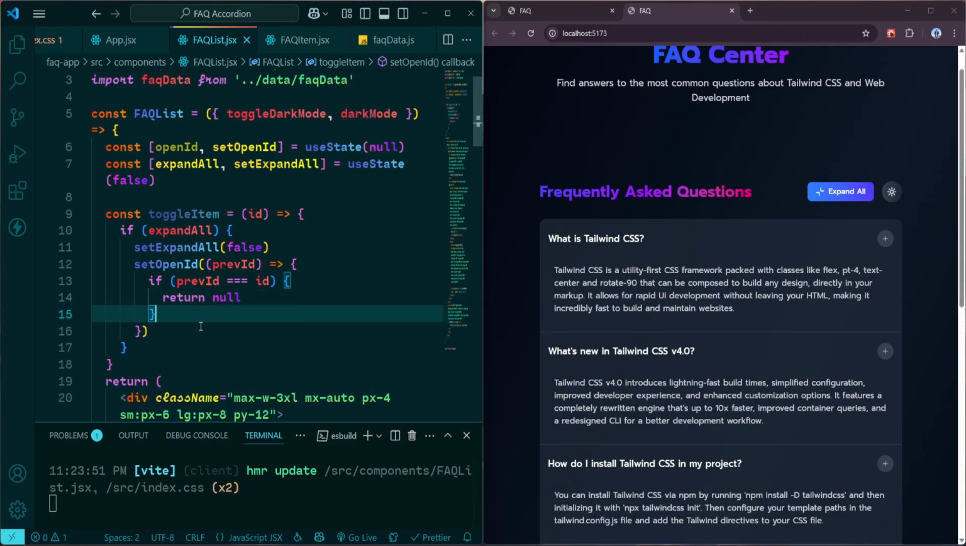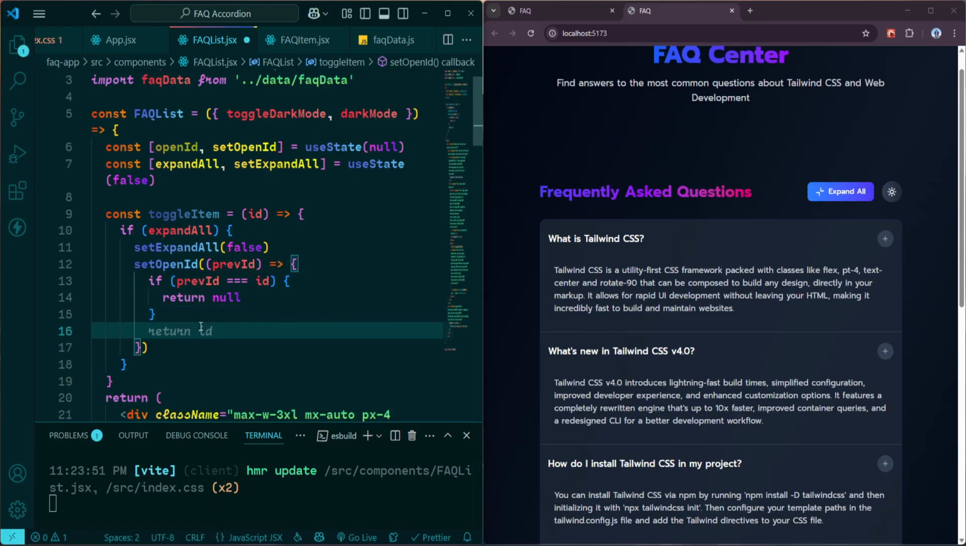Now, after this if statement, we have to return ID. So this function ensures that only one question item is open at a time, and clicking the same item toggles its visibility. Now, in addition to toggling individual items, we need a function to handle expanding or collapsing all items at once. This function is much simpler but equally important.